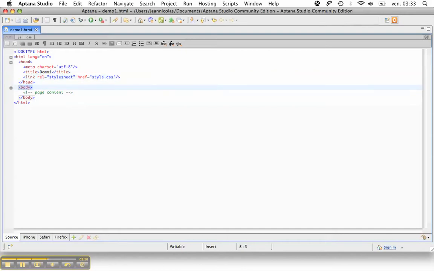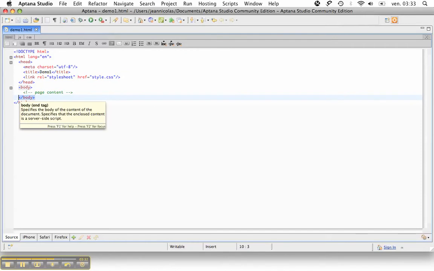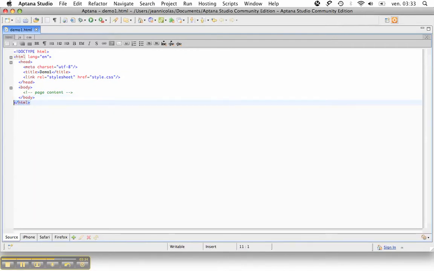Afterwards, open the body element. In the body element, you put the information that needs to be found in your web page. Here, this element is a comment element. So if you have any information that you want to put in your code but does not show in your web page, you put it in between those elements. Afterwards, you close your body element, and then you close the HTML element.